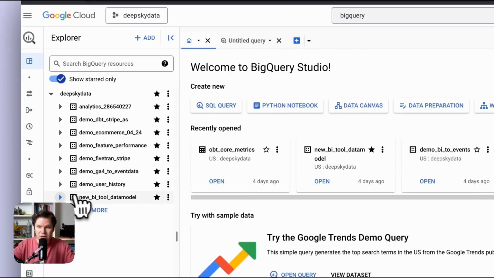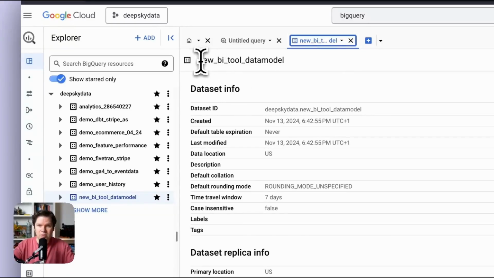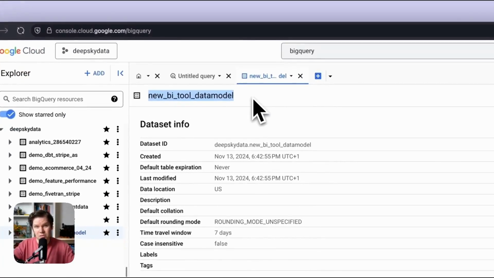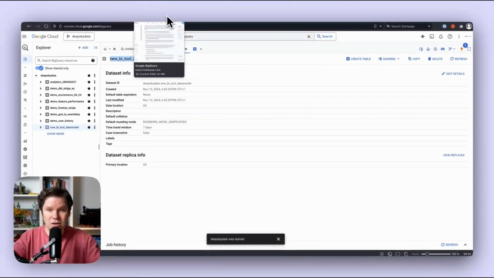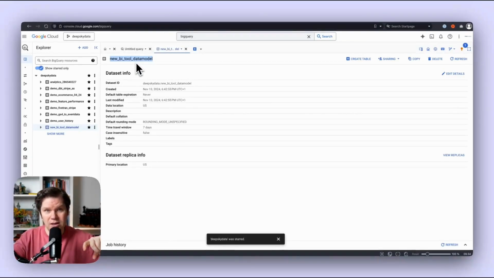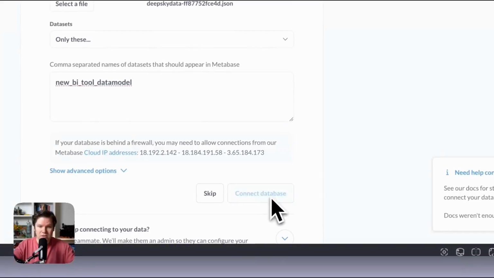Okay, we are now in BigQuery here, so this is the one that I need. New BI tool data model. If you want to learn more about the data model, there are some separate videos in the general meta section where you can see how I have built the data model, how I've generated the data, and how I've modeled the data. If you're interested in that, let's connect the database.